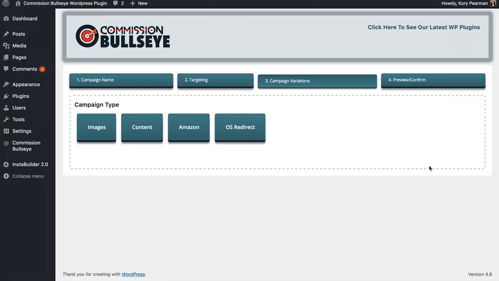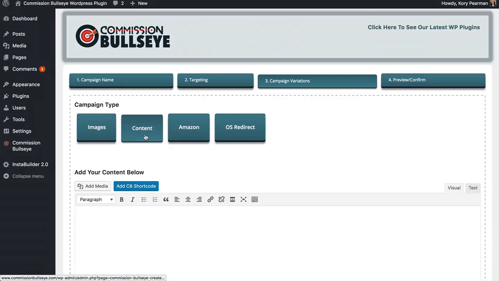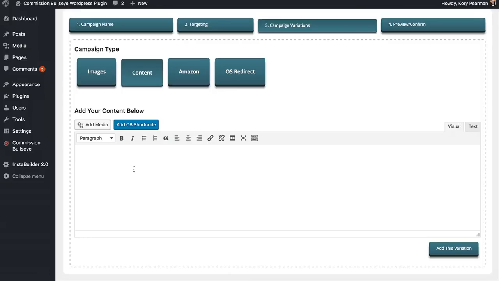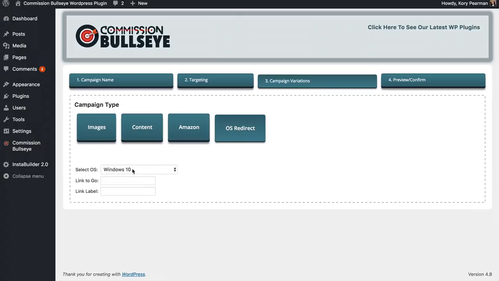And on the next tab here, this is where we can choose our campaign type. So we can include an image with a link, any kind of HTML content. The sky is the limit: opt-in forms, headlines, pretty much anything that you can put inside of a regular WordPress post, you can do that here as well. We have our Amazon option, where we can enter our Amazon keyword. And then we have an OS redirect, where we can choose our OS, the operating system, and then choose a link to send them to.